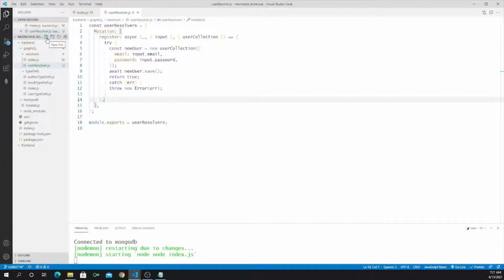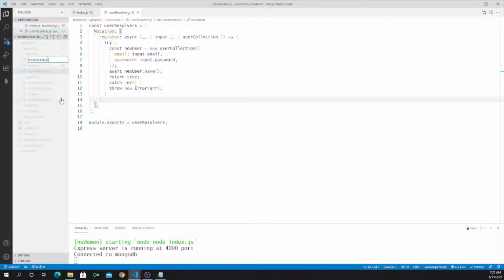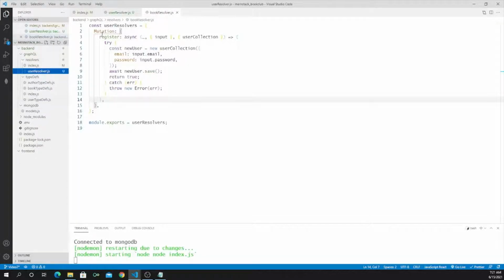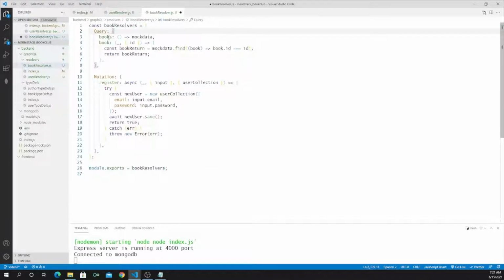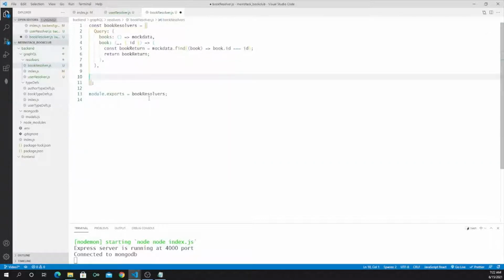Create one more file for book resolvers.js. Again, let's copy everything from index. Let's call this book resolver and export this book resolver. So query books and book are related to book resolvers. This mutation is related to user. So let's remove this.